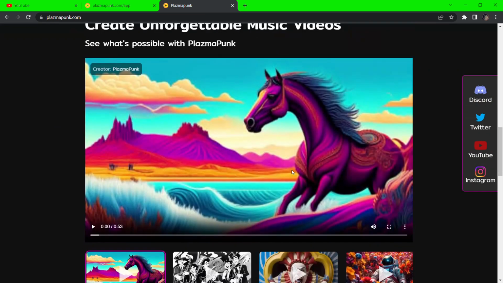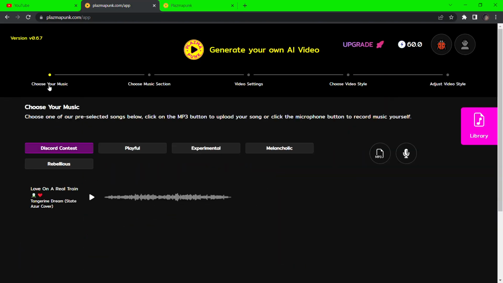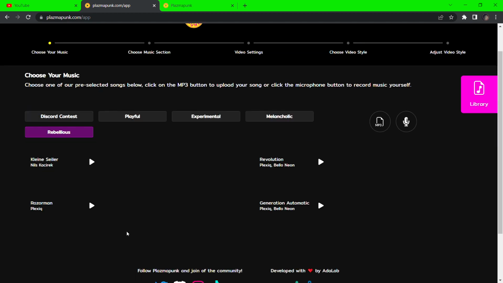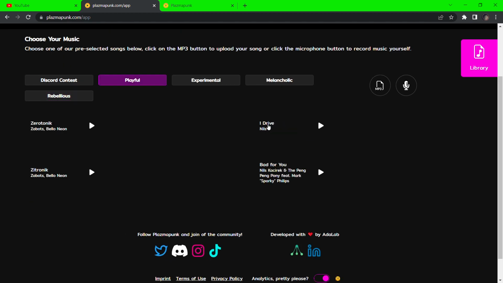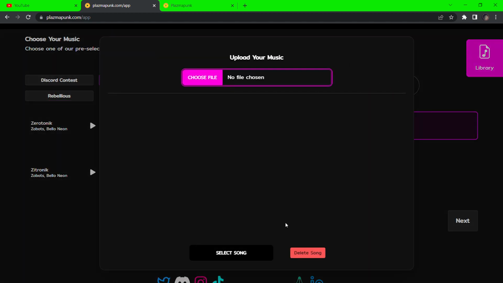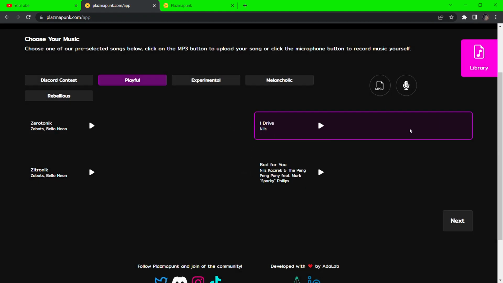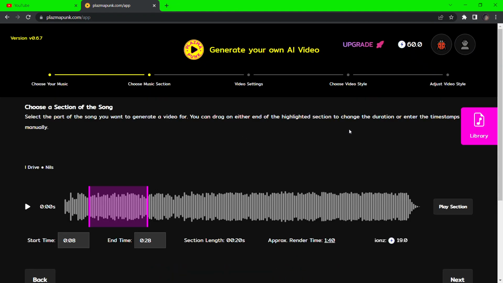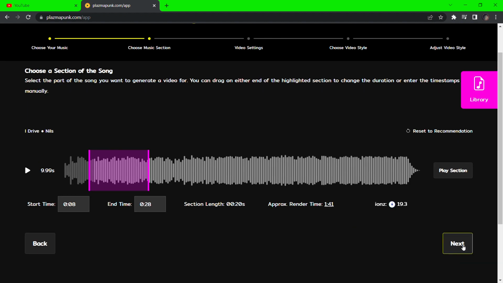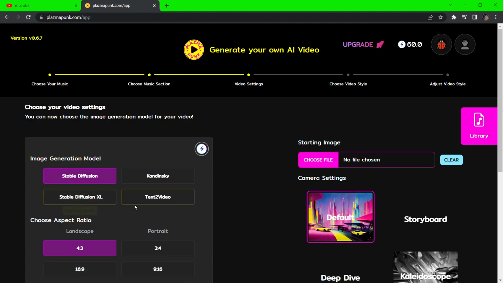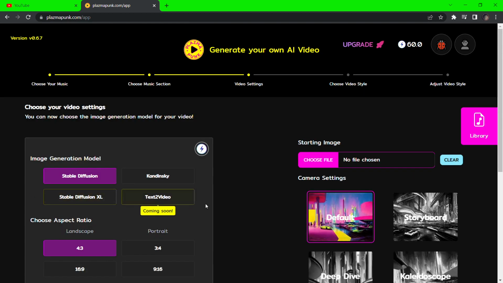Next, go to Plasmapunk.com. Click on Try It Now and register with your Google account. Once you're logged in, you get to choose from their list of available music options to create a video. You can also import your personal music files and also record your vocals with their recording tool. Click Next once you've selected a track and choose the section of the track you would like to use for the video. You get 1 minute or 60 seconds of free generation for a free account.